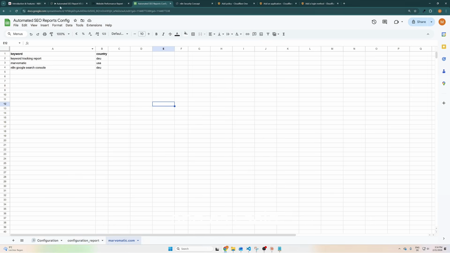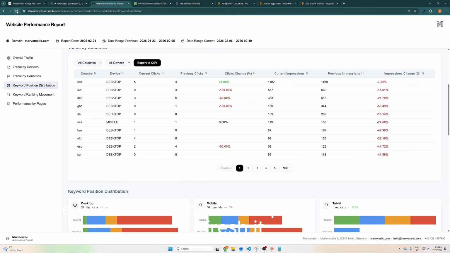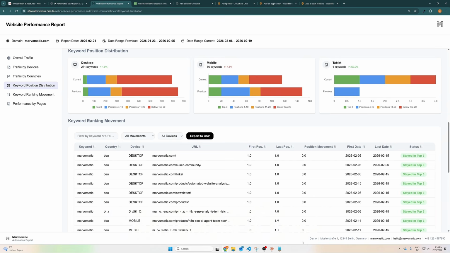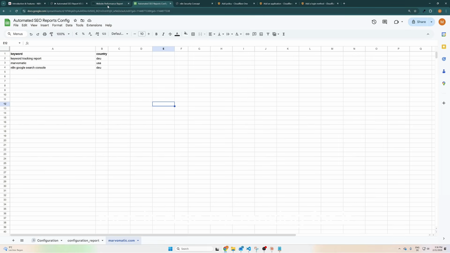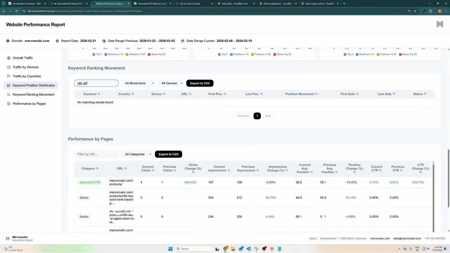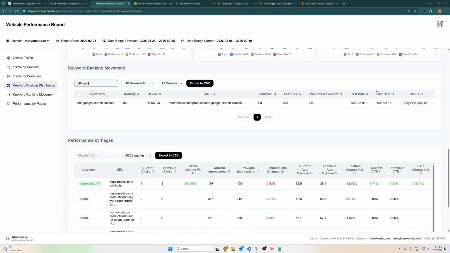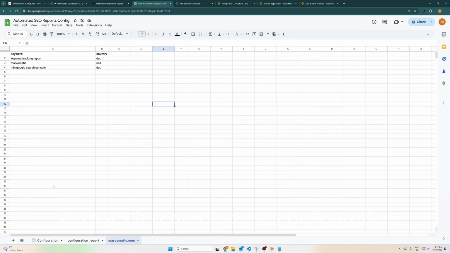Now let's rerun the workflow. As I said, we just have to open the page and then refresh it. As you can see, first of all, the footer has changed because we changed it from Mathematic to demo. If we now also search for the keyword, which is n8n Google Search Console, then in case I'm ranking for it, we'll see data. So n8n Google, and we can see that we now also have data for another keyword that we want to monitor. So that's it regarding the configuration and also keyword rank tracking.